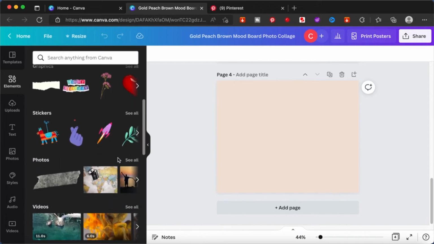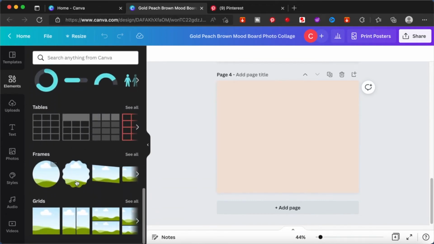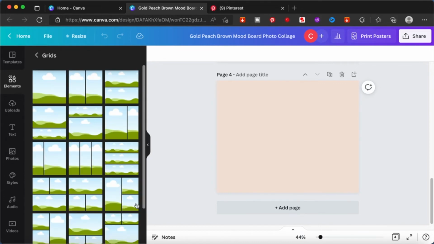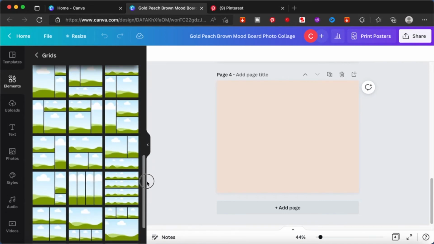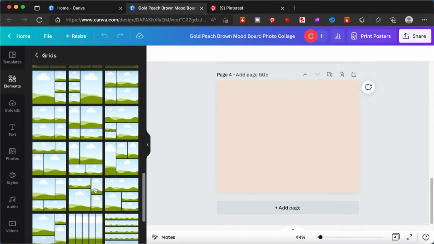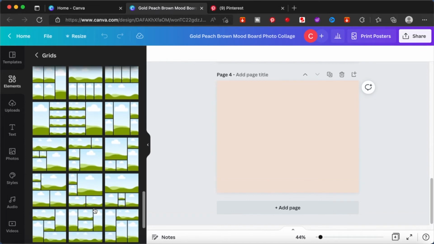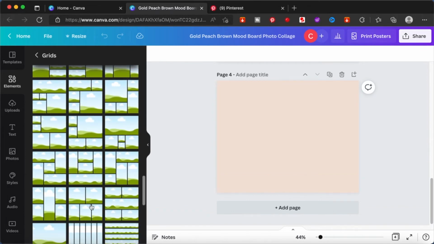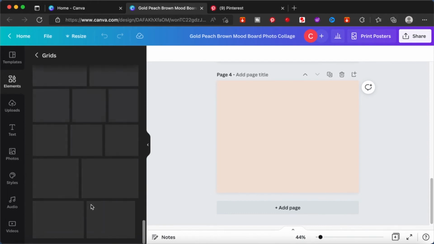Now I will show you another way you can create a mood board, and that is from scratch. We are not going to use any template over here. We are just going to use frames and grids. Let's start with grids. When you scroll down, you'll be faced with the hard fact that you have to make a choice from these, and as you scroll down you will be able to find that there are a lot of options. So that is why it is so much easier to start with a template.